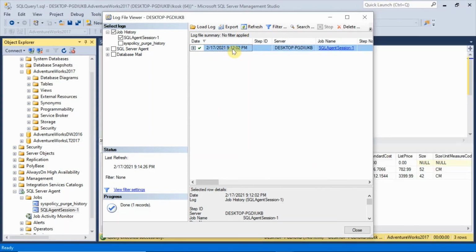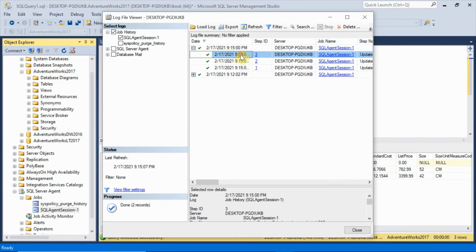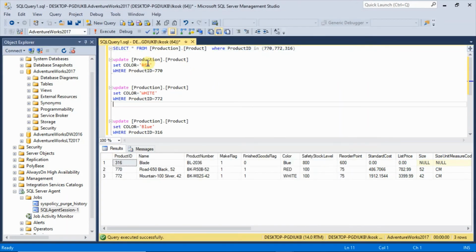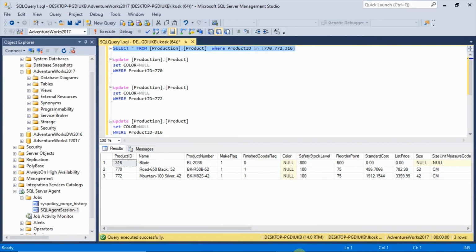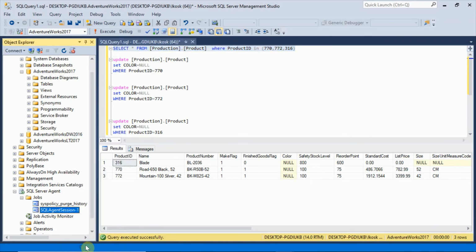So as of now you are seeing the job executed at 9:12, which I executed manually. If I click on run, you can see there is a second job. You can click on this and you can see what happens. The job executed, right? I can change everything back to null. So you can see the effect. This is what I am doing manually in SQL Server Management Studio. All the colors are null.